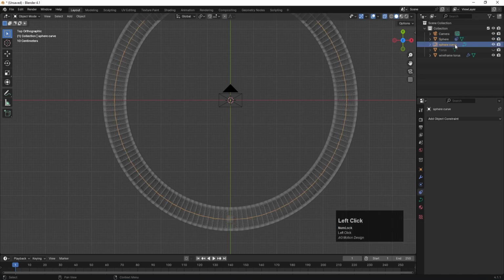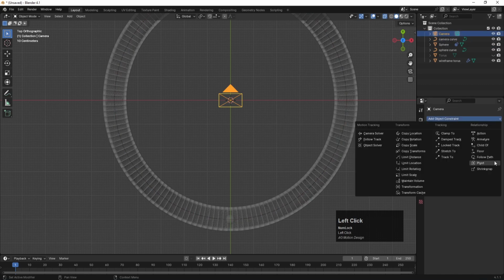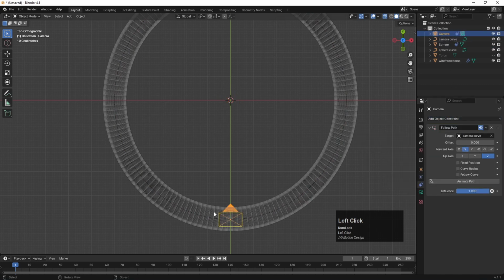Similarly, I'm going to select this sphere curve. I'll hit Ctrl C, Ctrl V. I'll double click on it and I'll call it camera curve over here. Then now I'm going to select this camera, add, and choose follow path and choose camera curve. So this camera is over here now.